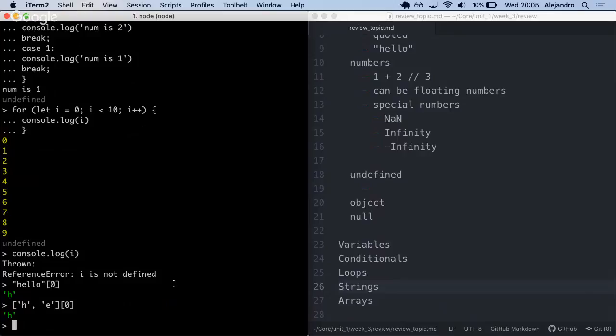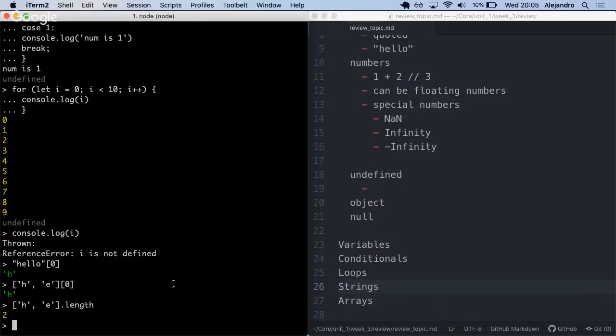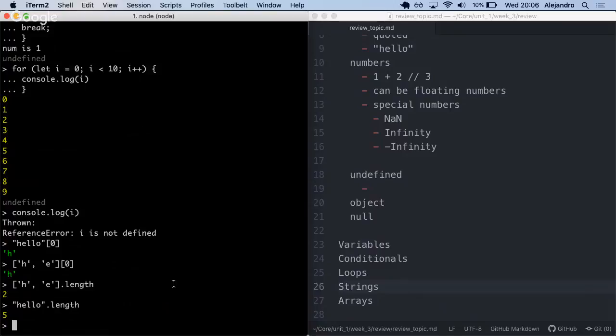What else? Length, they both have a length property. If I do array.length, I get how long it is. Let's do it for this one. String.length. The length is 5. We have 5 characters. Right. Any other similarities?